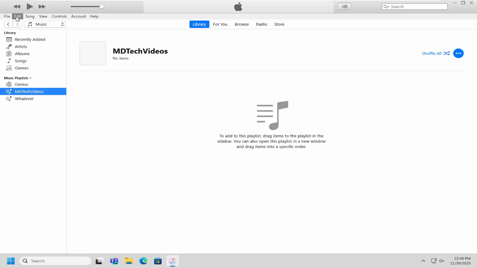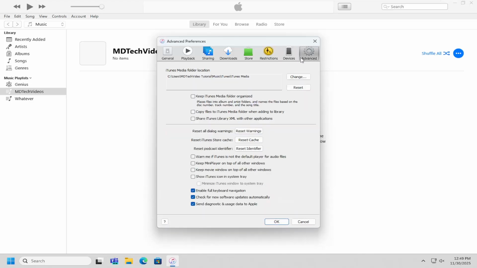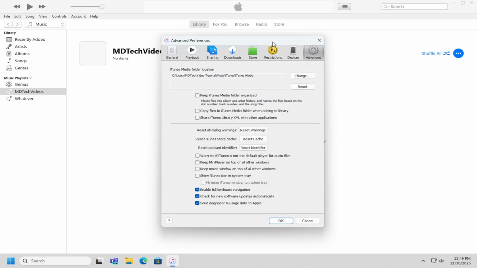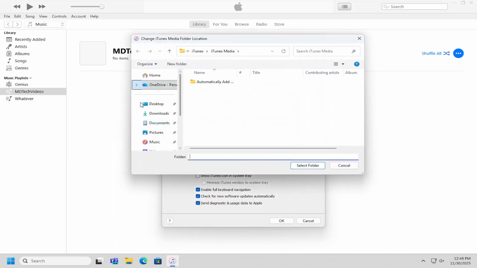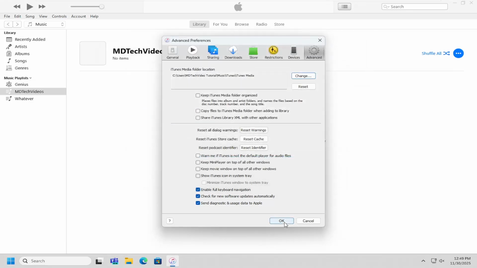So all you have to do is select the Edit tab at the top, go down and select Preferences, and then select Advanced at the top right of this new window that appears. There should be an item that says iTunes media folder location. Select Change, and then you can locate whatever file or folder directory you want to save the media to. Select the select folder button, and then you should be good to go. You can just select OK to save, and that's all you have to do.